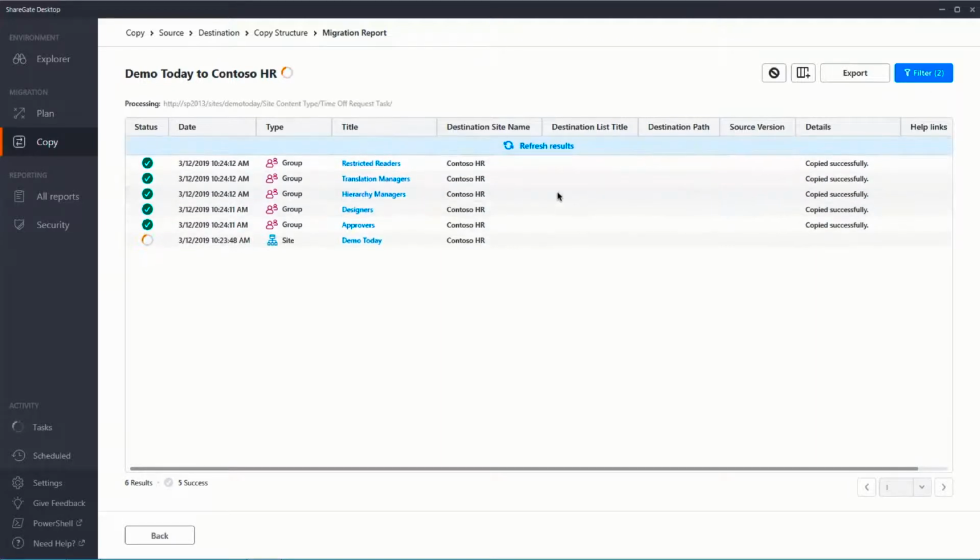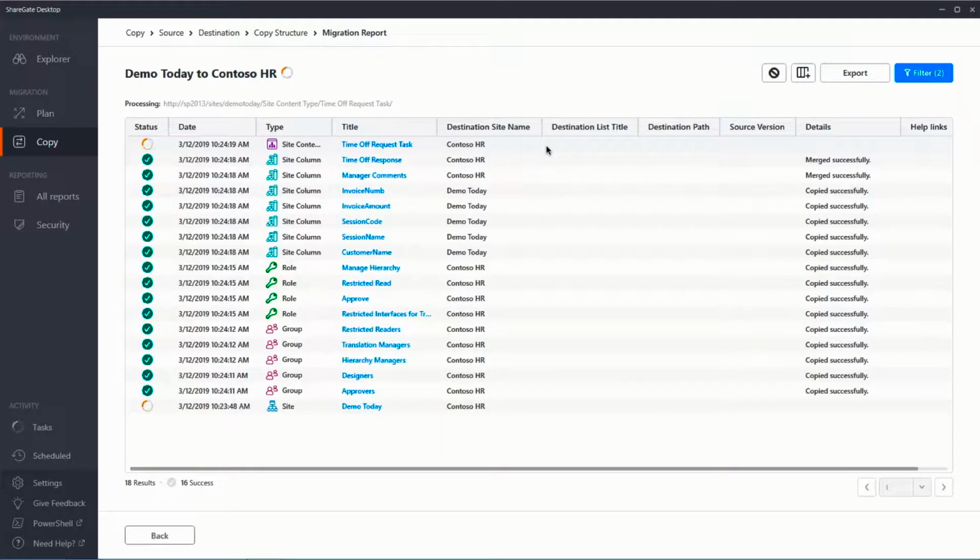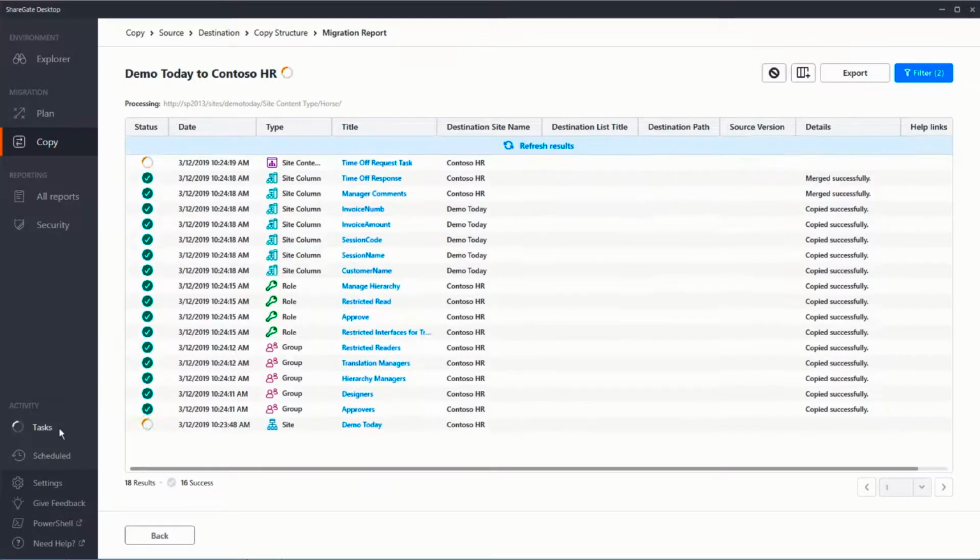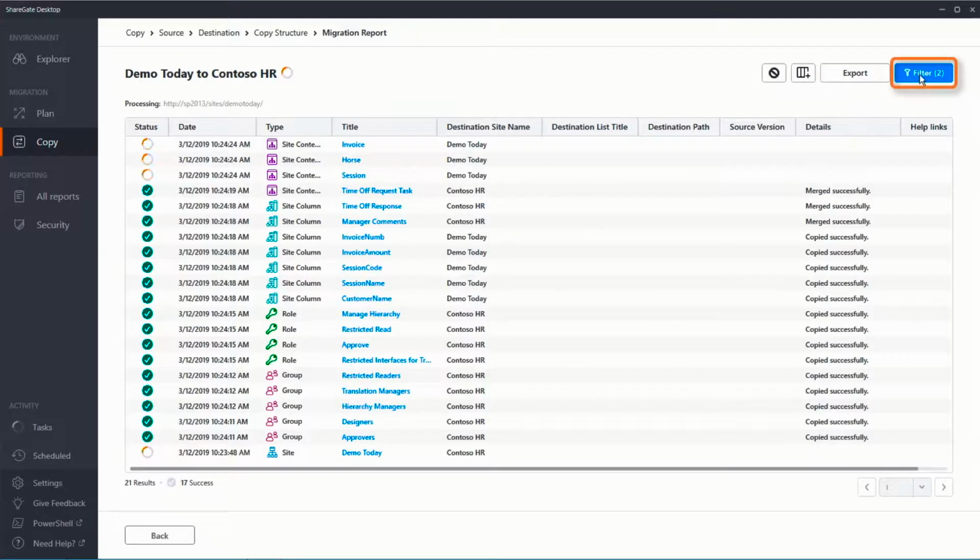Detailed list of what worked and what did not work. You can always go back to it as it's stored under the task menu under activity. You can export these results and you can filter to see exactly what you're looking for in terms of the copy. This way, you can schedule a number of migrations to run, go home, and when you get back, you can go through the reports to see what copied successfully and what didn't.